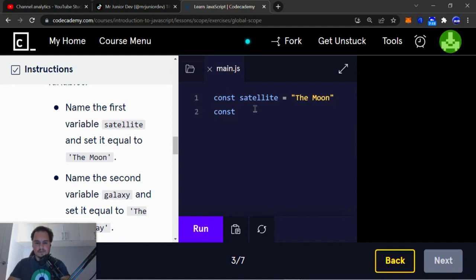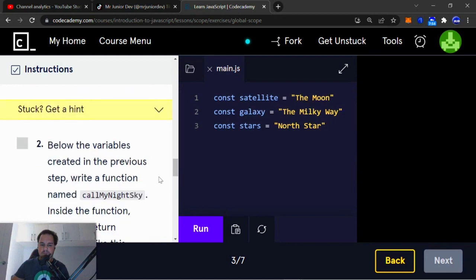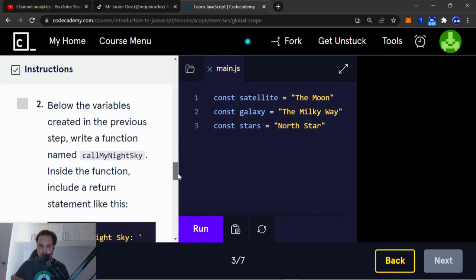Okay, so the next one is going to be the galaxy. We're going to set it equal to the Milky Way. And the last one, we're going to call it stars. We're going to set it equal to North Star. Okay, let's run that.